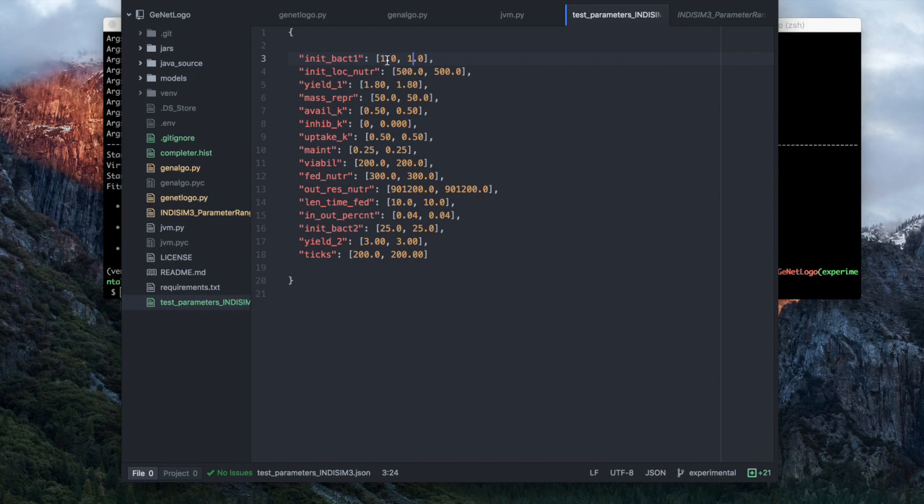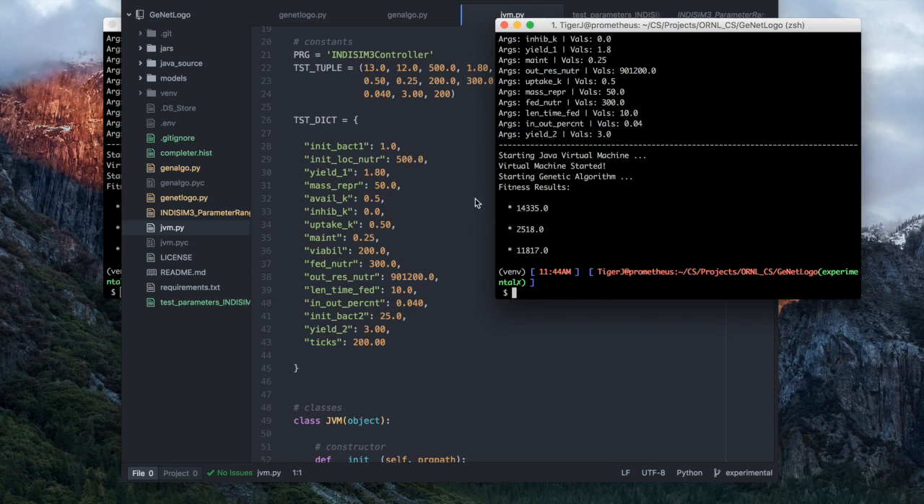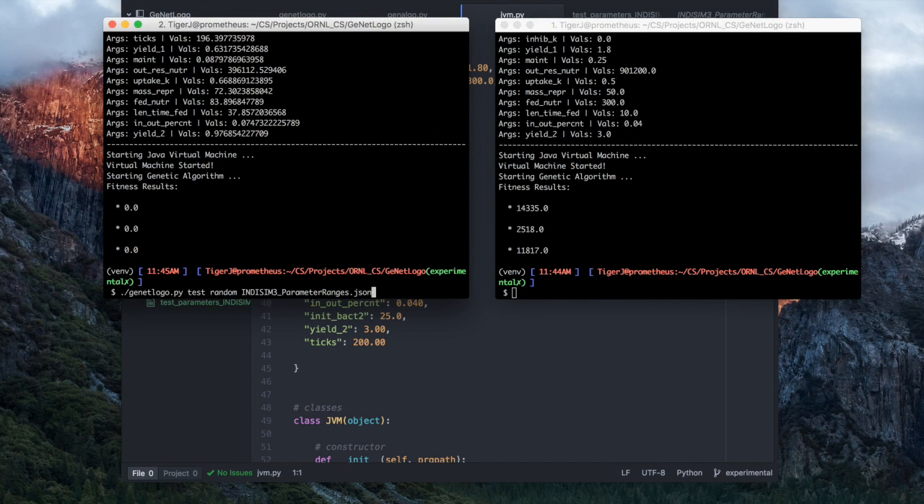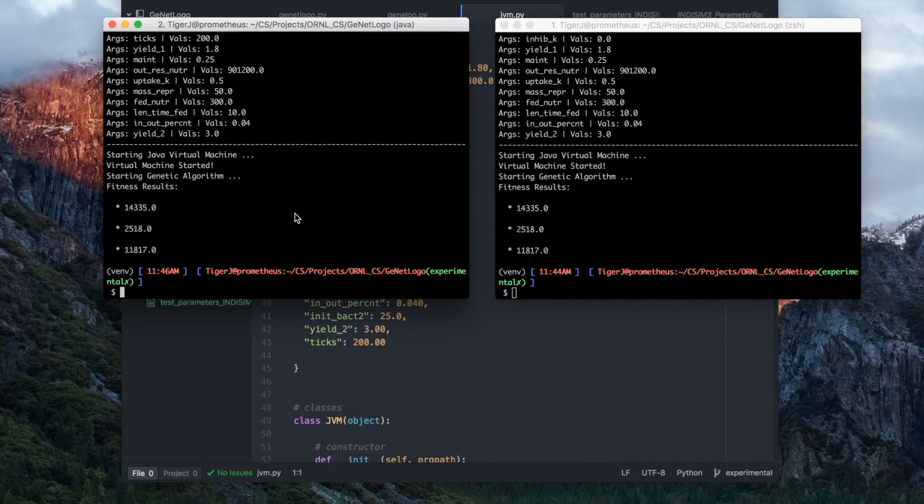There is no range, right? So it's only picking these values. And these are, of course, the same values that I used here. So what we would expect is that we should get the same results here. So if we run this, we change this to the test parameters. Boom. Exactly what we wanted.